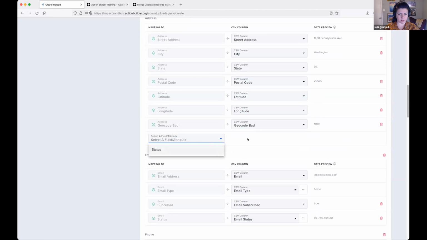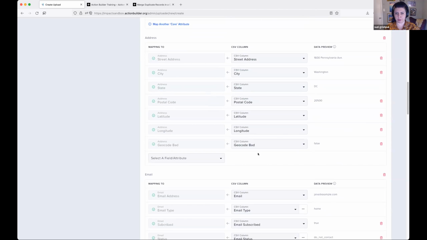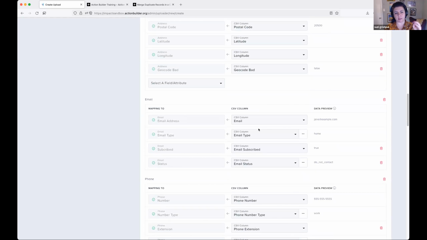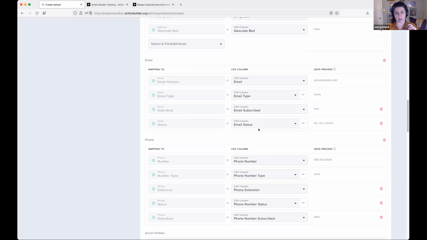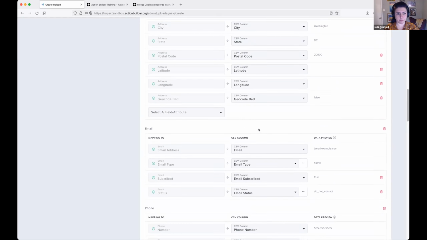And yeah, so now you can upload all of this address information, all of these different attributes, including geocoding, the geocoding status, all of that. As of right now, you can only upload one address, one email address, one phone number at a time. That's something we're discussing as a potential future feature, but for now, you'll have to do that as multiple uploads.